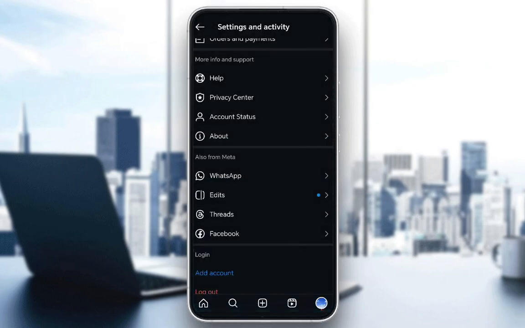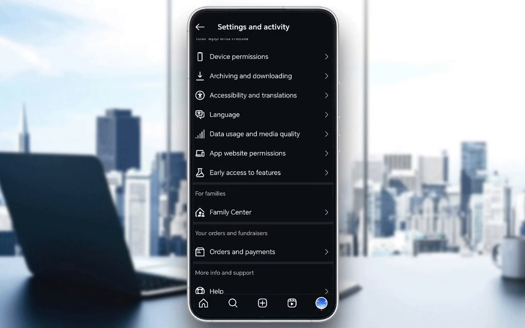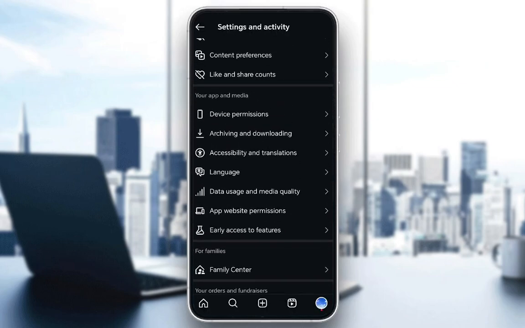So as far as I'm aware, on this version of Instagram, it's not very possible. Your only option is to hide the like and share count, and that maybe works, maybe doesn't, but that's pretty much all there is to it.